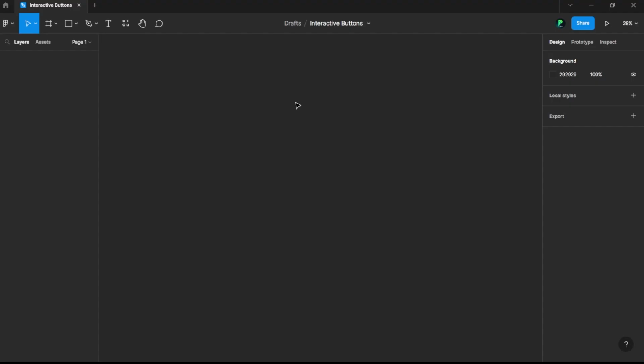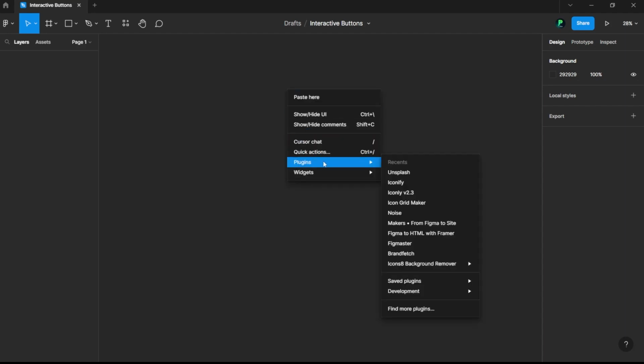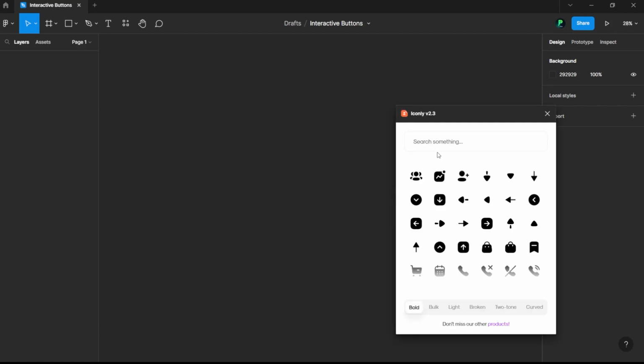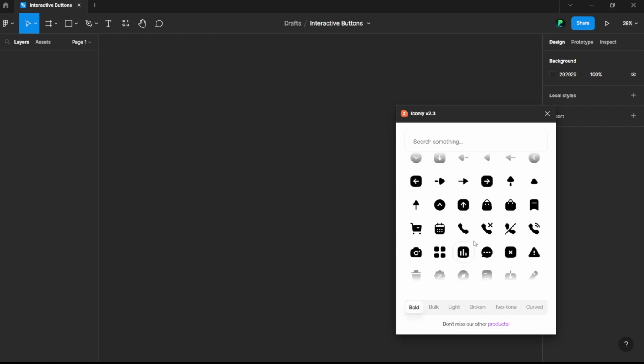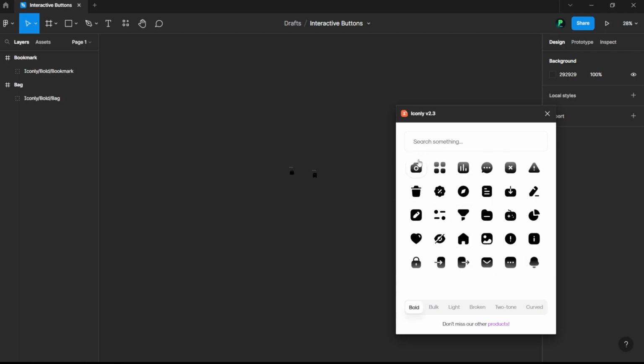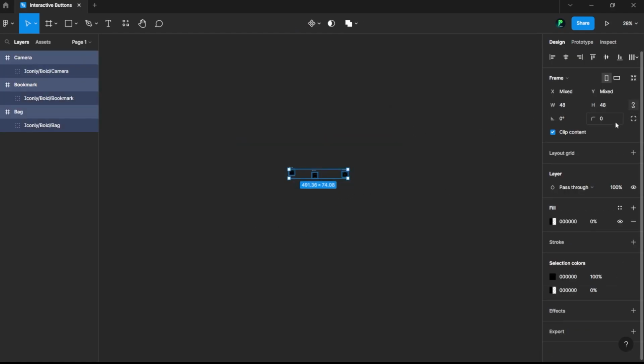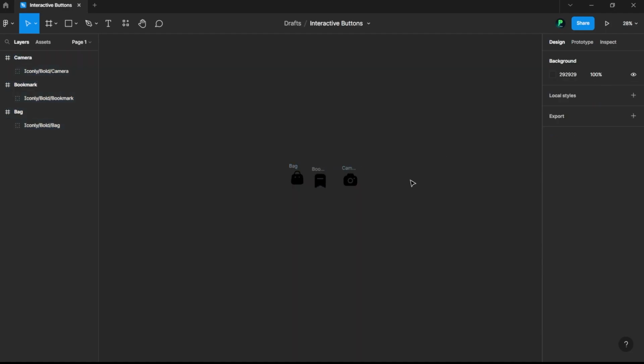Since we are going to include our icons as variants in the buttons, let's get some icons first. I have this Iconly plugin from which I'm going to get my icons. Let's take this bag icon, this save icon, and maybe this camera icon. So we have three icons, but you can get as many as you need. I have just increased the size, which is actually not important.